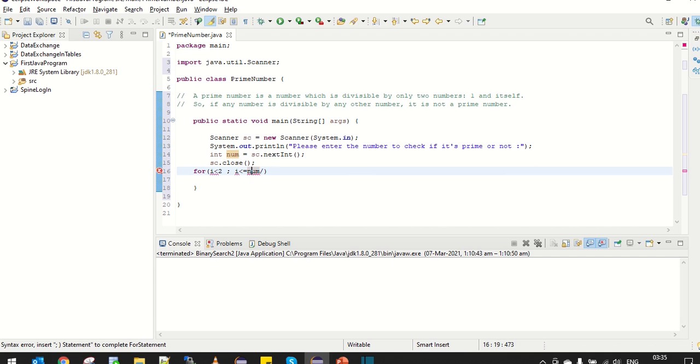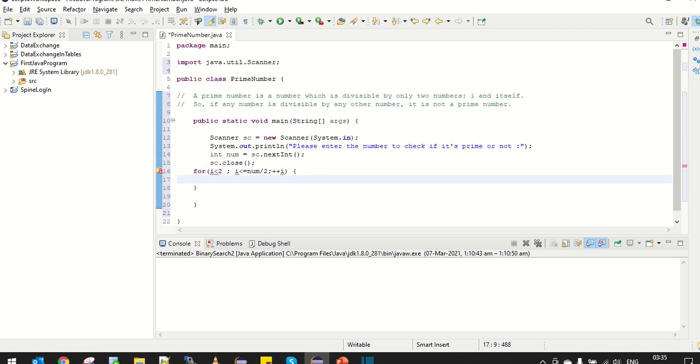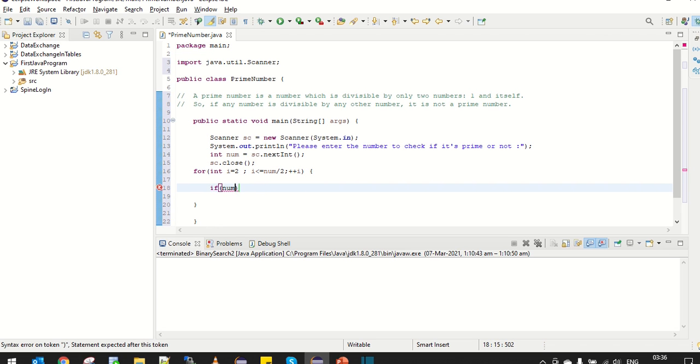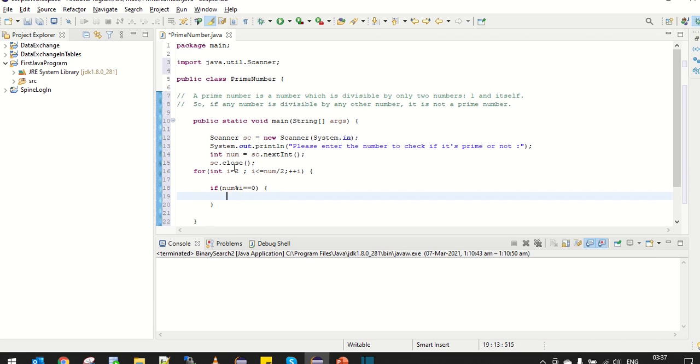So now we'll say i is less than or equal to half of num. A number can only be divisible up to half of it, so that's why I'm keeping it at half. And now I'll keep increasing i. Inside the for loop, I'm going to divide num by i. Each time the loop runs, the value of i keeps increasing. So what I'm trying to say is, if we divide num by i, and if it gives us remainder 0, then it's not a prime number.